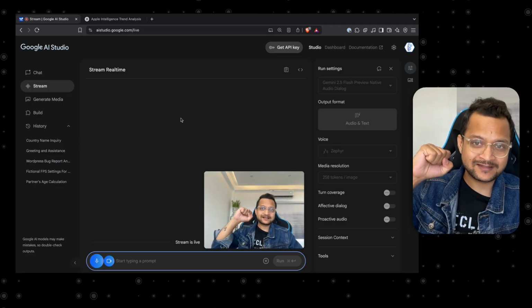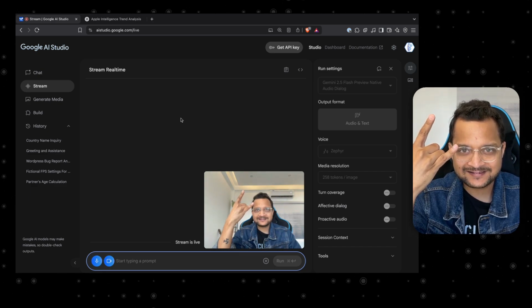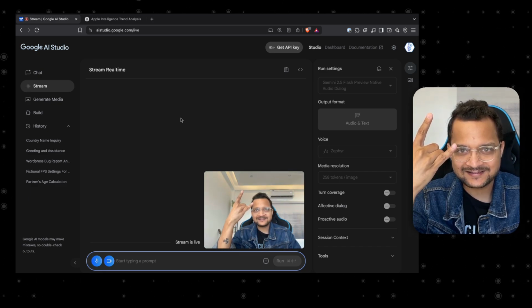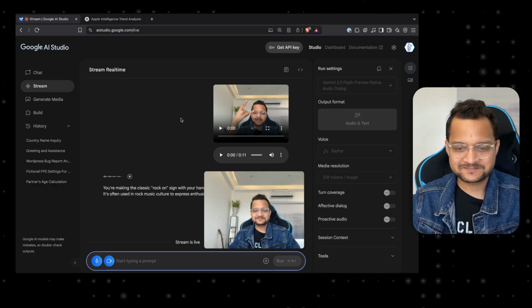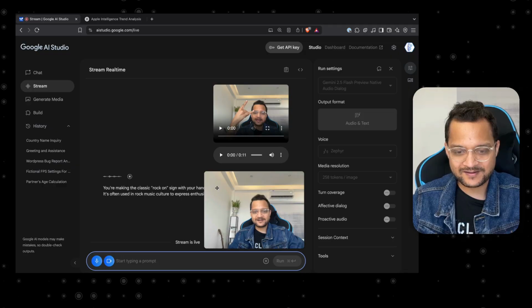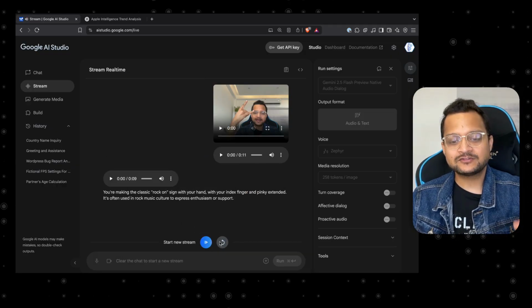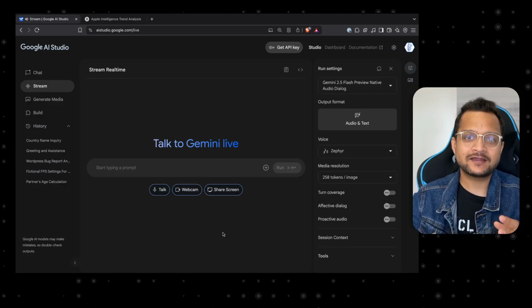So if I do something like this, hey Gemini, what is the sign I have created with my hand? You're making the classic rock-on sign with your hand, with your index finger and pinky extended. It's often used in rock music culture to express enthusiasm or support. Okay, so that was the live part.